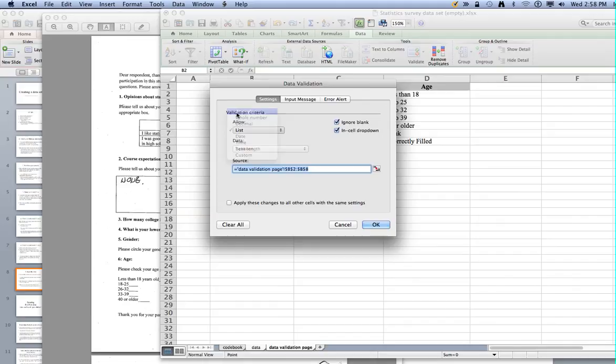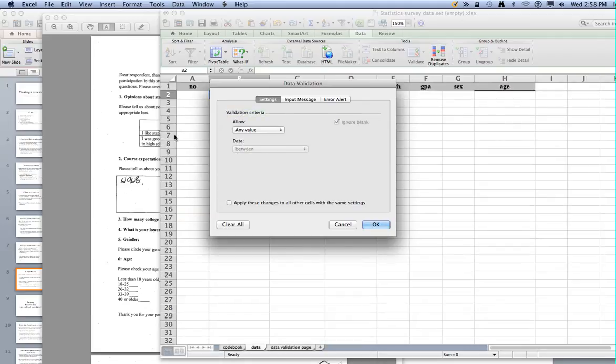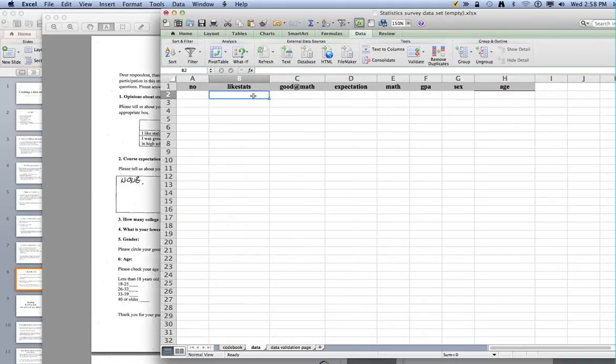Now, this is the default, right? Any value. Usually you would find any value for your cells. So for like stats, you can put, I don't know, something, and even though that was not a valid value, Excel will allow you to have that. But we don't want that. We want Excel to control exactly what we put in these types of variables. So we're going to use data validation.